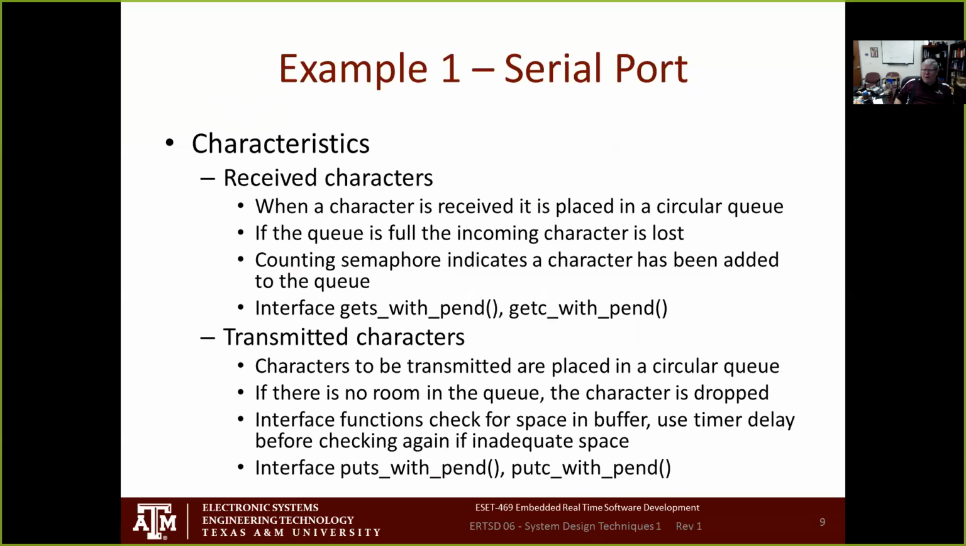Is there anyone out there? Go ahead and use the group chat. Is there anyone out here in the group that understands what a circular queue is? Might be able to explain it to us. Okay, well, we'll talk about circular queues in a minute.